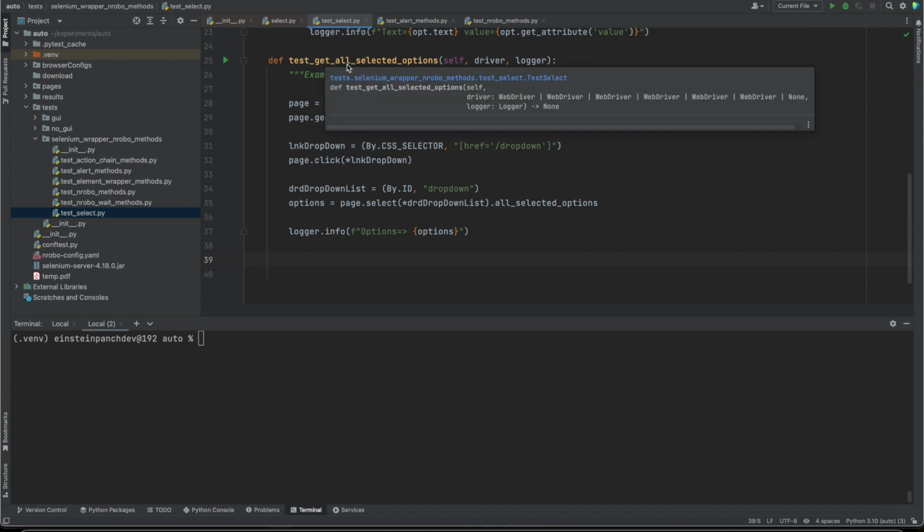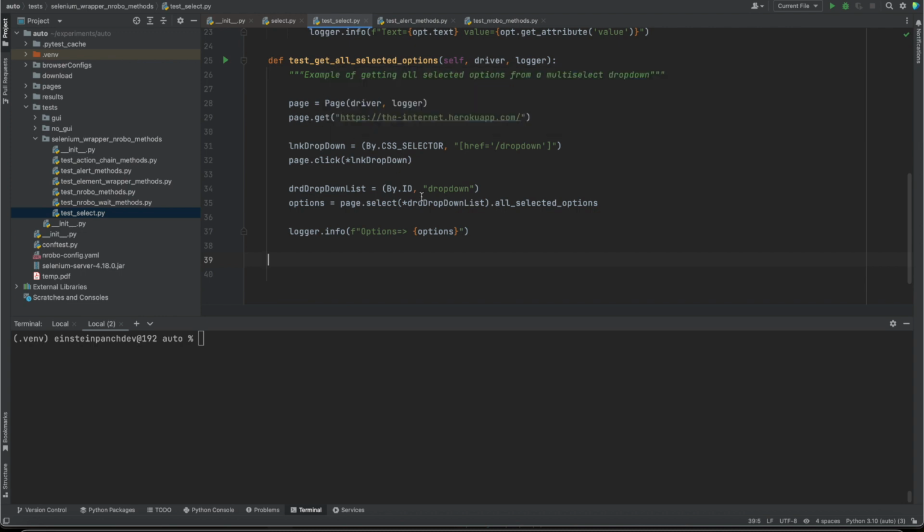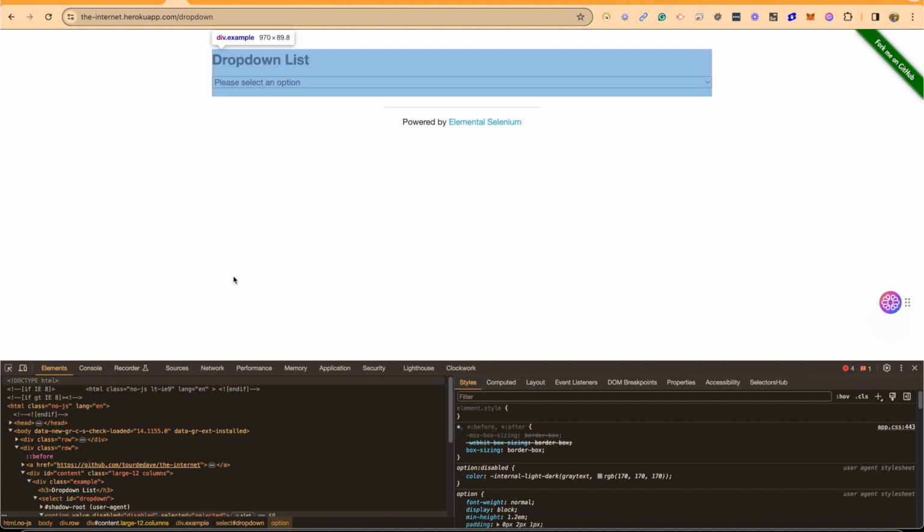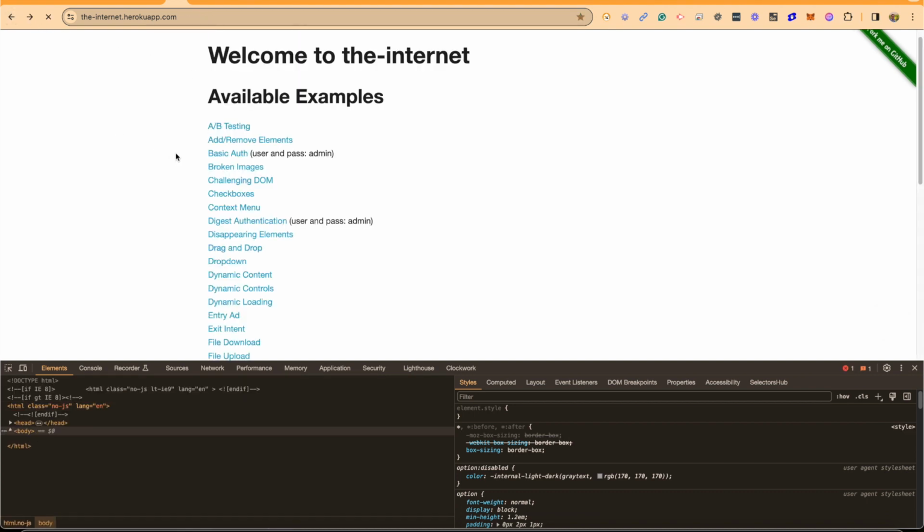Hello, in this test we are going to see an example of getting all the selected options from a multi-select drop-down. So this is the property, all selected options of a Select class, that we are going to use. Right now I do not have a multi-select drop-down, so I'm trying to show you which property is doing the task.